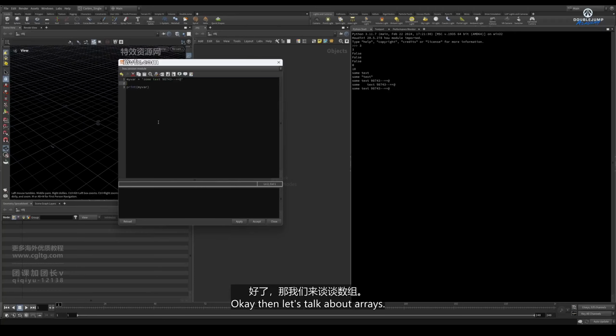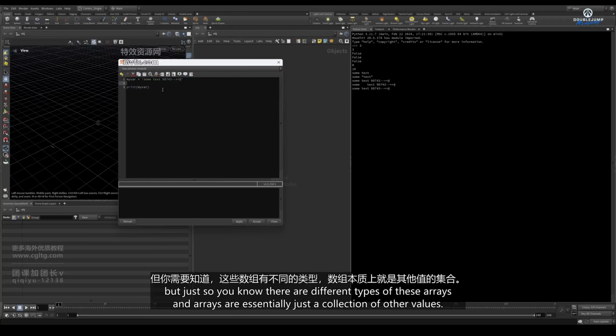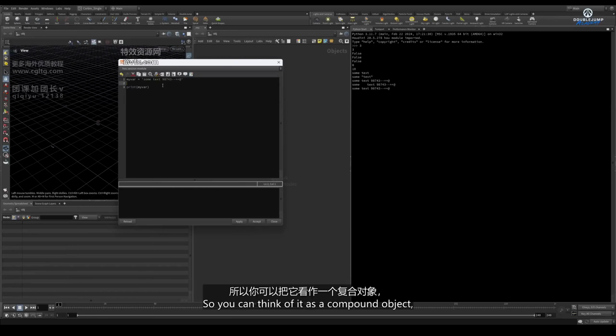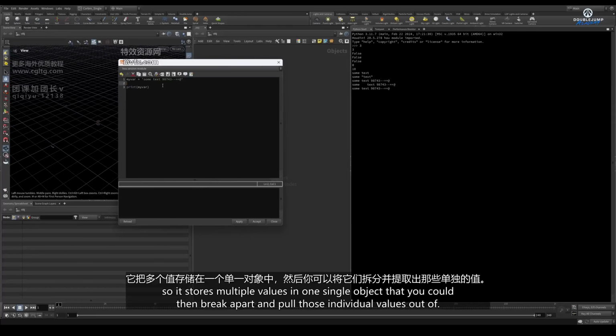Then let's talk about arrays. Now, we're going to get into much more detail about arrays, but just so you know, there are different types of these arrays. And arrays are essentially just a collection of other values. So you can think of it as a compound object. So it stores multiple values in one single object, that you could then break apart and pull those individual values out of.